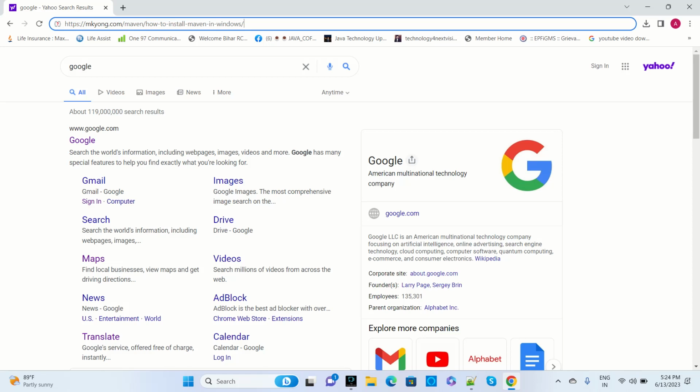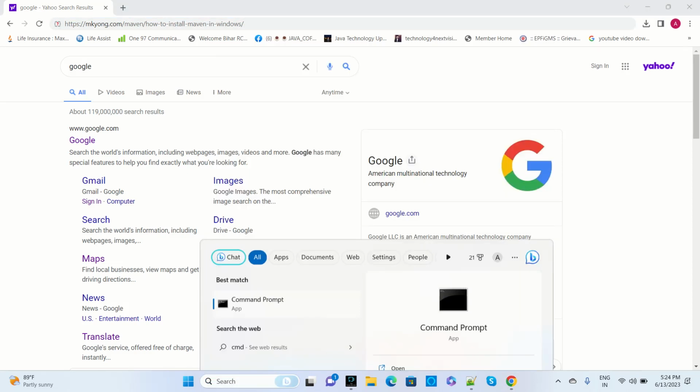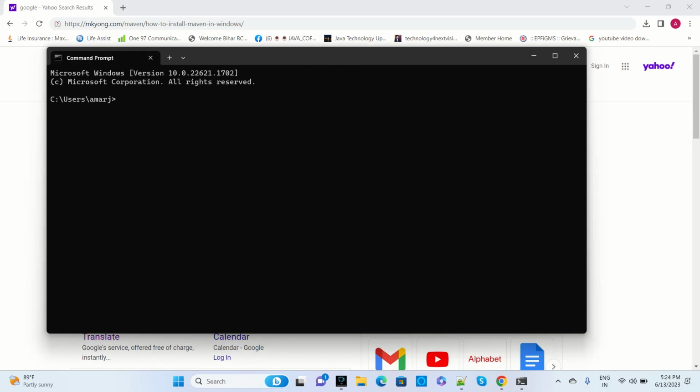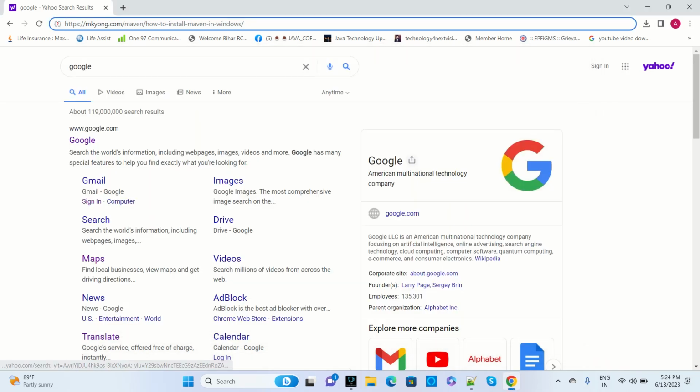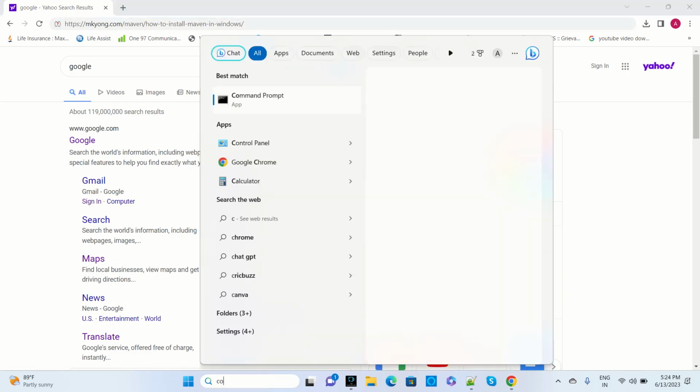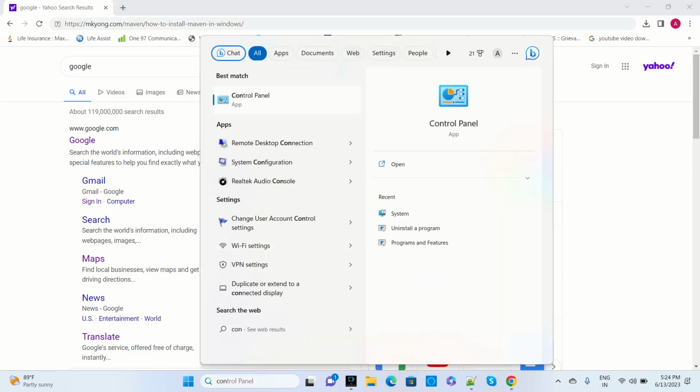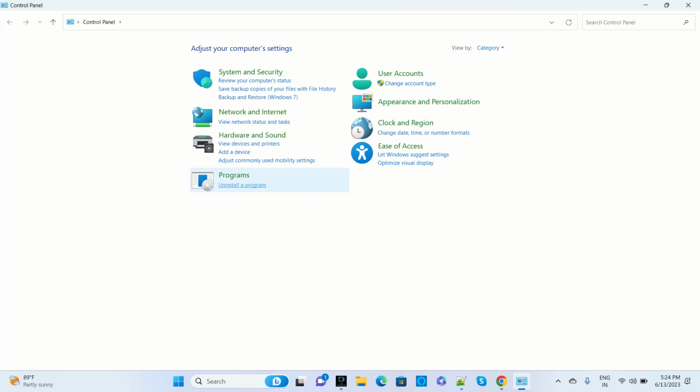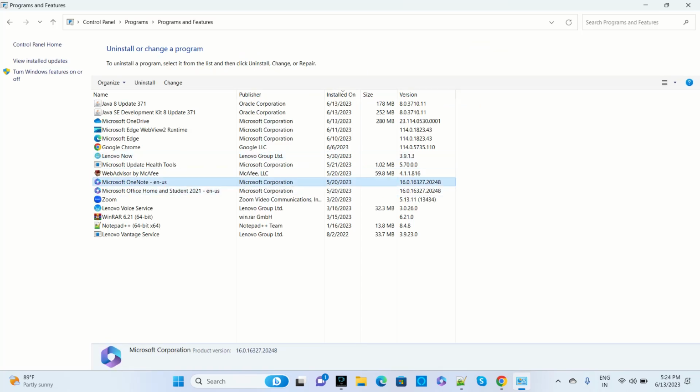First of all, if you don't have Maven, you have to open CMD and check whether Maven is installed or not. How will you verify? mvn -version. So Maven is not installed. Now you also have to verify the control panel. Maven, if installed, will show in the uninstall programs list. So there Maven is not there. Java is installed, so Java is there, but Maven is not there.